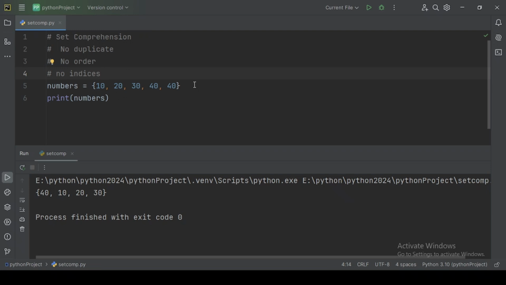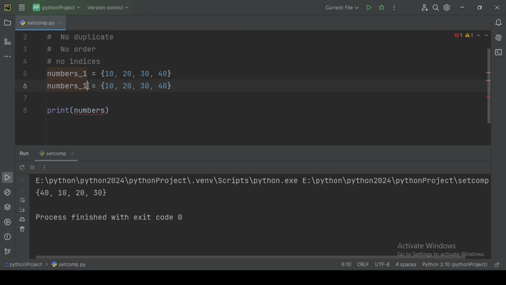Now we have a set here, and if I remove this, let me call this numbers 1, and then I'm going to call it numbers 2, and these are the same values. So here we are going to print numbers 1 and then numbers 2, and if I run this, we get true, because both the elements in the sets are same. But now if I say 50 here, and then run this, we get false.